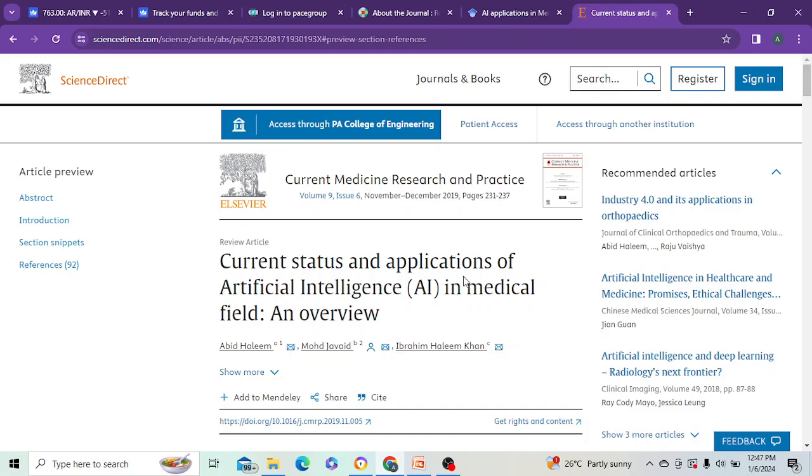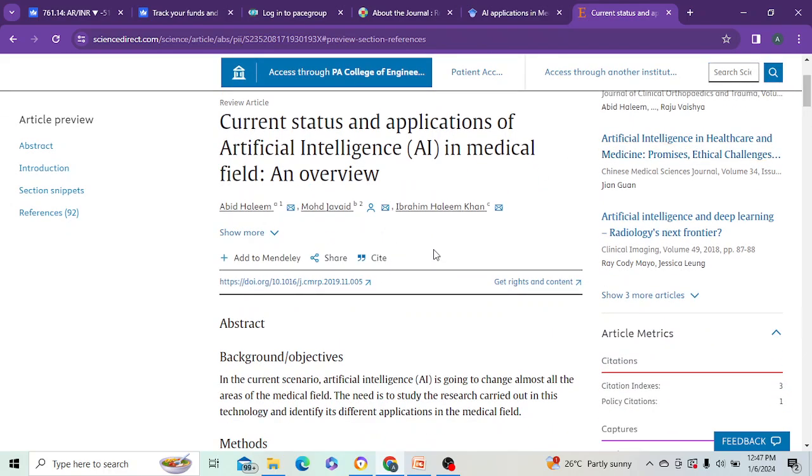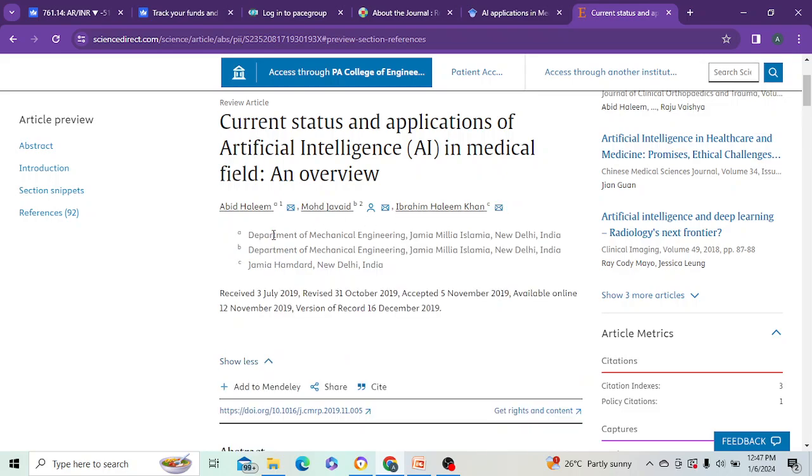See, this is the current status and application of artificial intelligence in the medical field, and this was done by the authors. We have Abid Halim, Muhammad Javed, Ibrahim Halim Khan and others. If you want more information, we can get their affiliation: Department of Mechanical Engineering, Jamia Millia Islamia University, and they are from Delhi.